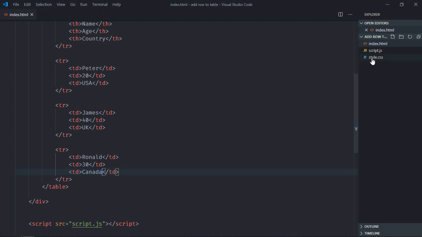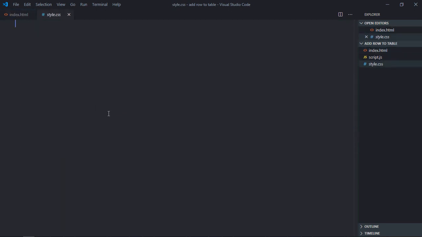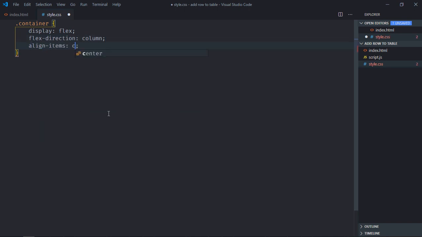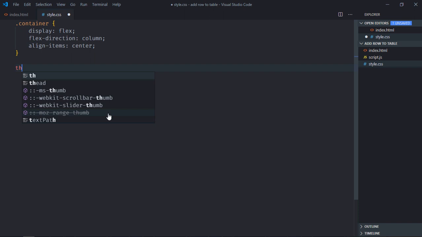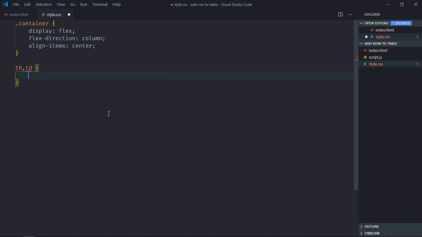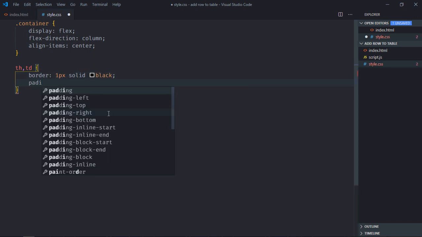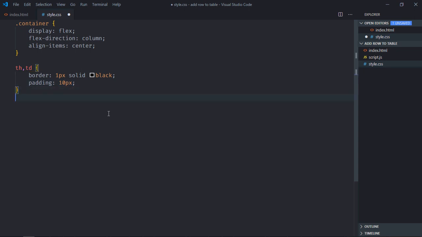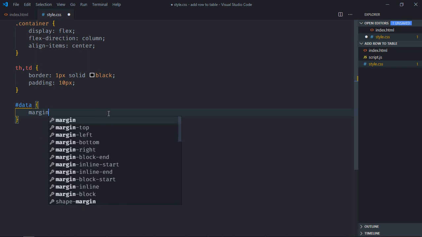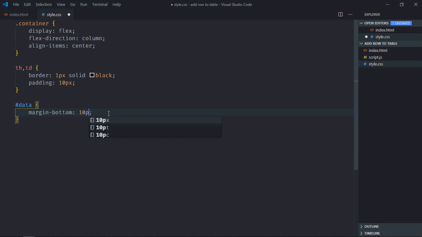Save it. Now go to style sheet, select the container. Display will be flex. Flex direction will be column. Align items will be center. Select th element and the td element. Border will be 1 pixel solid black and padding will be 10 pixels. Select the data and this one will have margin bottom of 10 pixels.